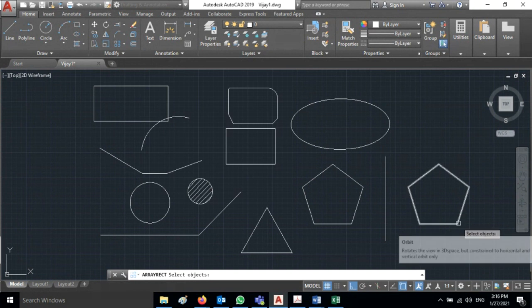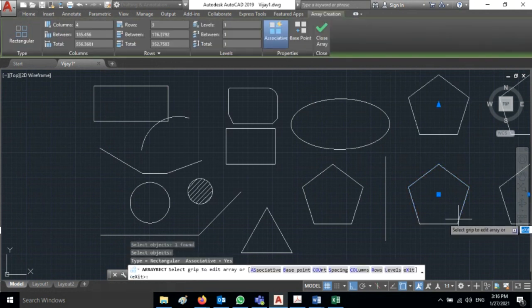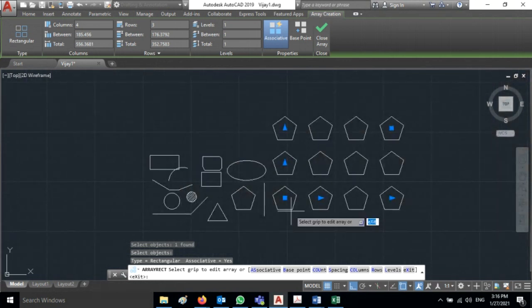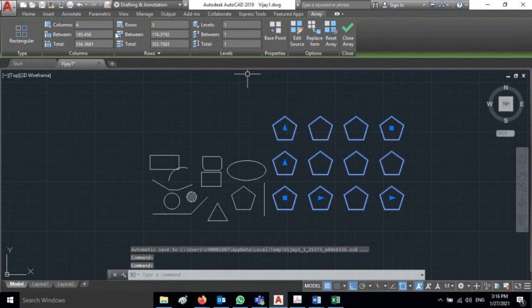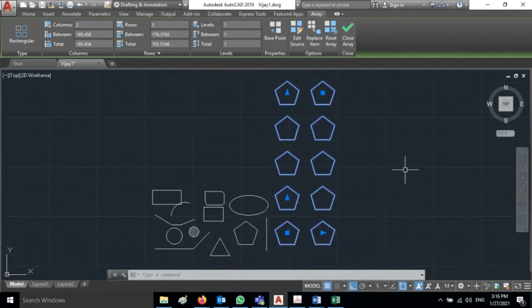First, rectangular array. I want to do a rectangular array of this object. So select this and press enter. See, the array has been created. You can see here a number of array objects created. Now if I want to edit this, you can also select and edit. You can see here at the top number of columns 4. If you want number of columns 2, you can also change. Now only 2. And number of rows, we have already 3. If you want 5, you can also increase to 5.